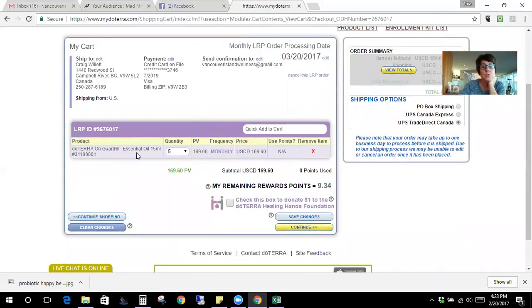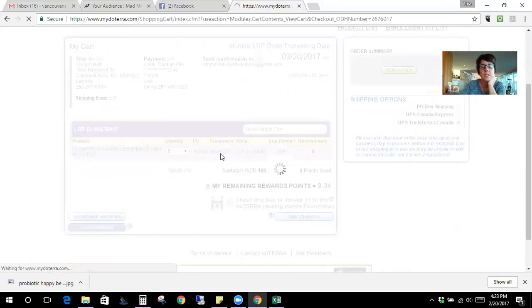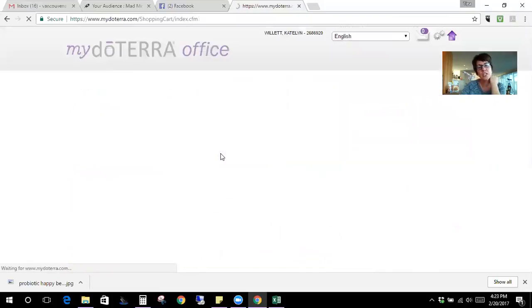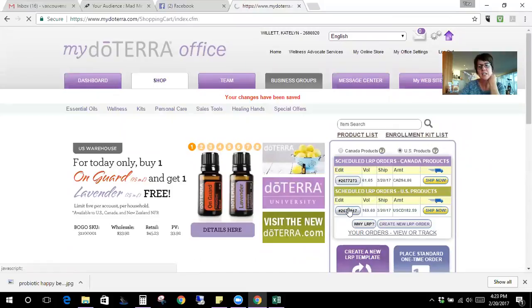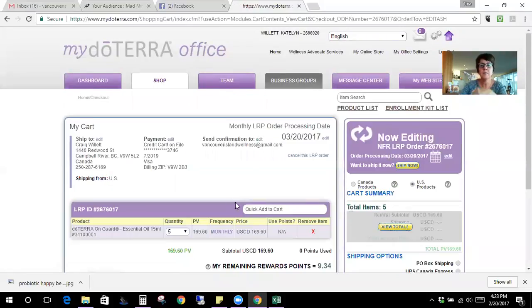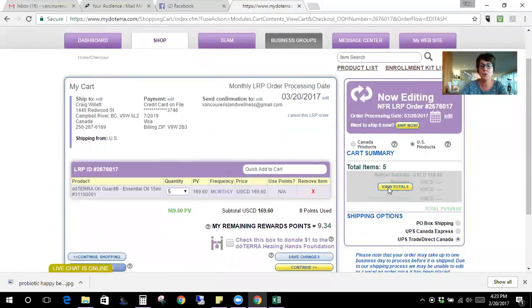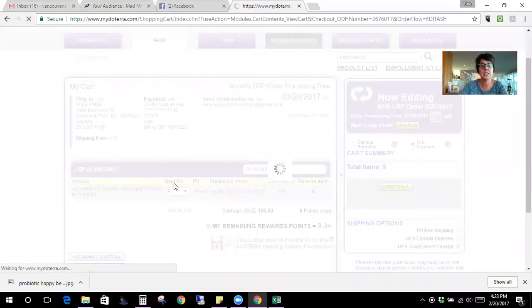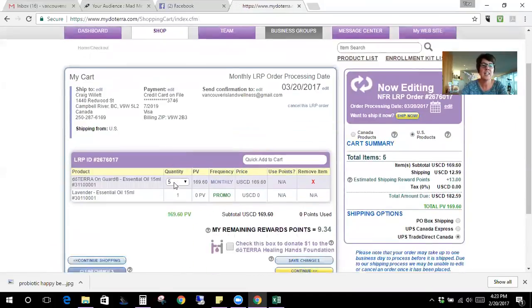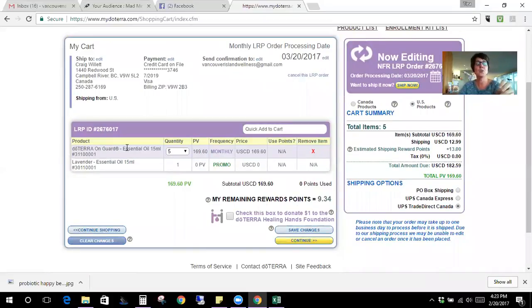So this is the doTERRA On Guard. Actually, we could check to see if this will work. If I save my change, I hit the wrong button. It's going to save the changes. It'll take it back out. So click on it again. If I want to view my totals, take a look at this order. Yeah, once you have that On Guard, which is the buy one, get one, that only says one in here. It should say 5, but maybe something's gone wrong with the system.